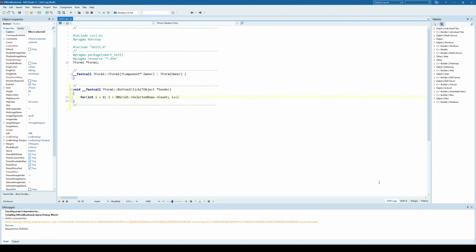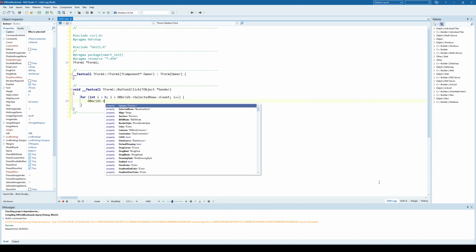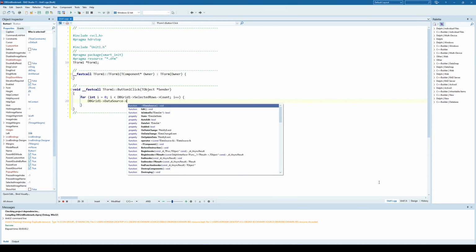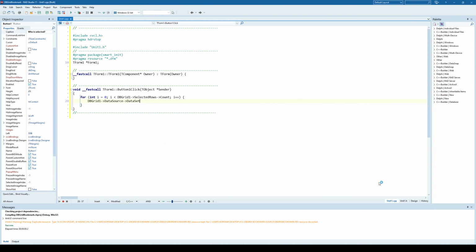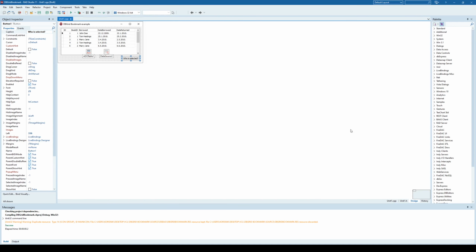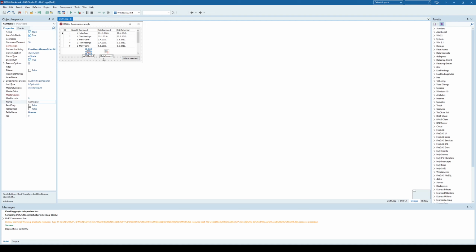Once that's done, let's try and access each of those rows. In order to do that, first I need to say database grid 1. I'll access each of those rows by using the database grid data source, and that data source has a data set. Pretty much I'm addressing the a.table1 component, right?